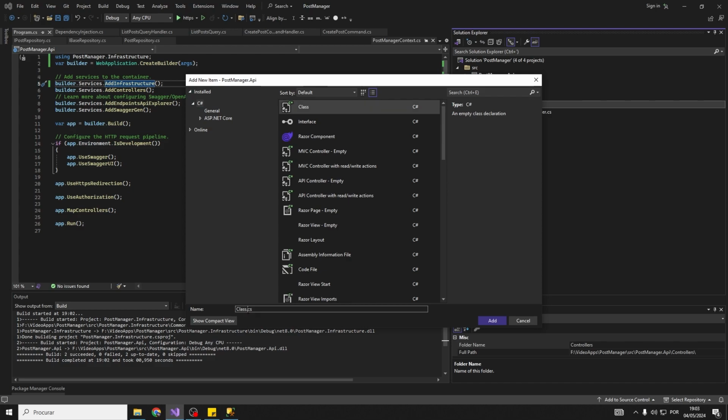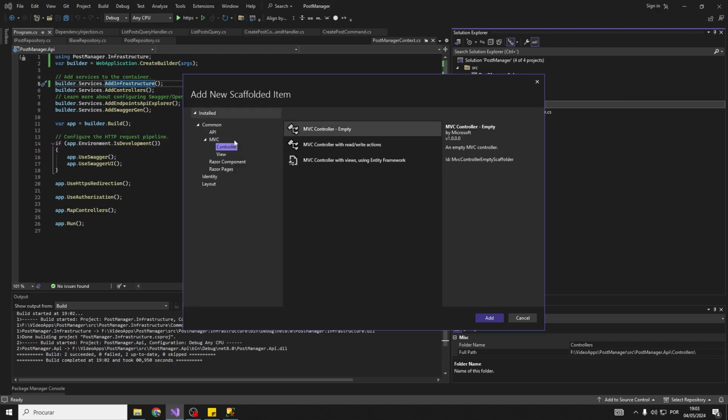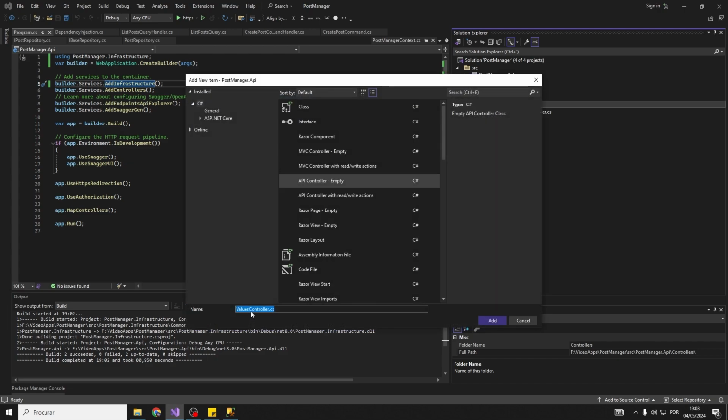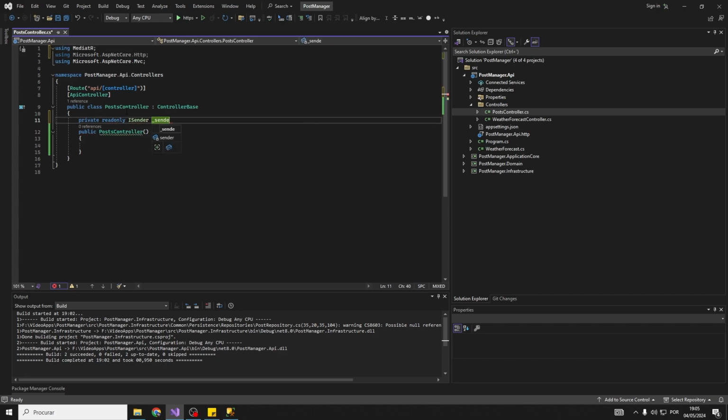Let's create the post controller. Wait, I don't want to create it like this. I want to add it here. New controller, web API. Okay, so now here, this is where we will call the commands and queries. So it's going to be private read-only ISender. I'm going to call this mediator or sender, whatever you want to call it. I'm going to call it mediator, to be more explicit. In here, I'm going to receive this mediator and set it here like this.